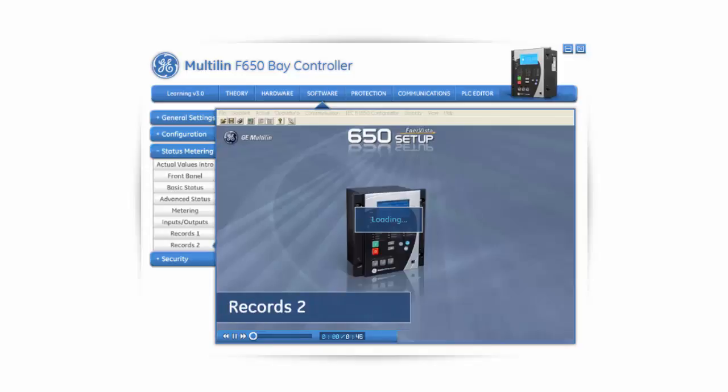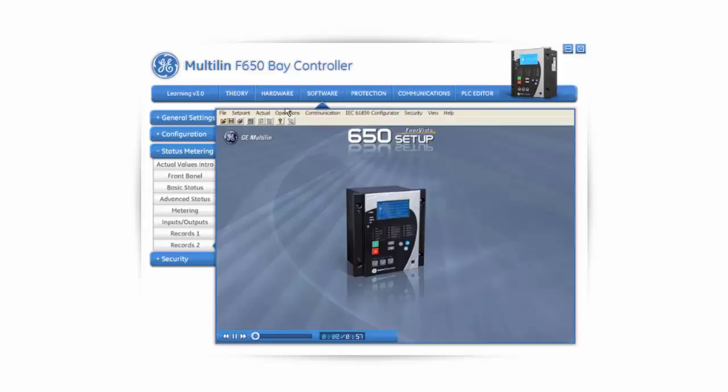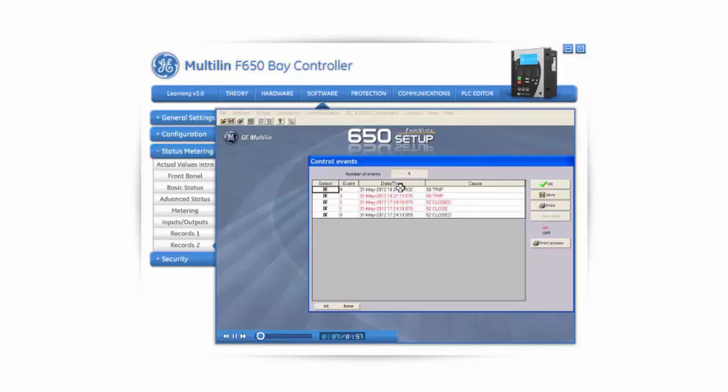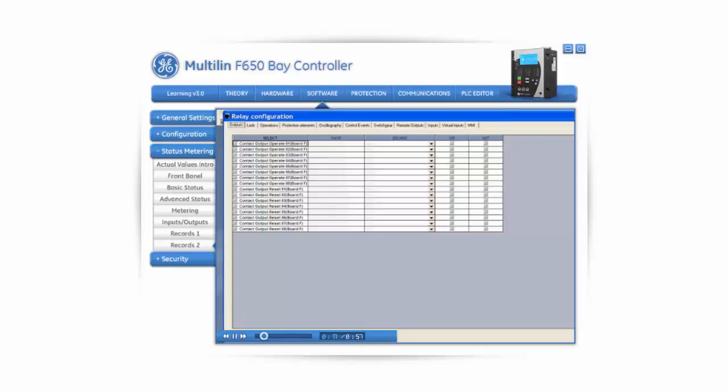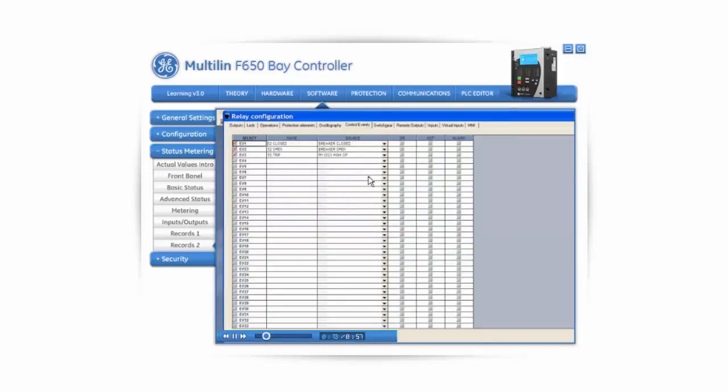In this advanced section of the records, we shall take a look at the control events, fault recorder, and data logger features. Control events. The Control Events table is found under Actual, Records, Event Recorder, Control Events. This table is equal to the Snapshot Events tables, except it only displays control events. These are the events configured in Setpoint, Relay Configuration, Events. There are 128 configurable events and 64 non-configurable switchgear events.